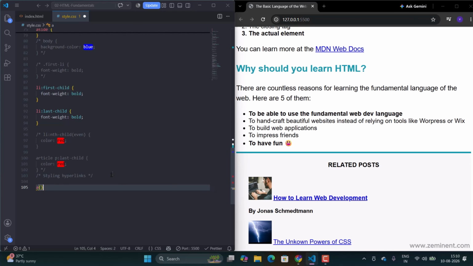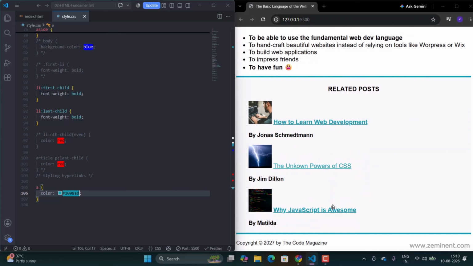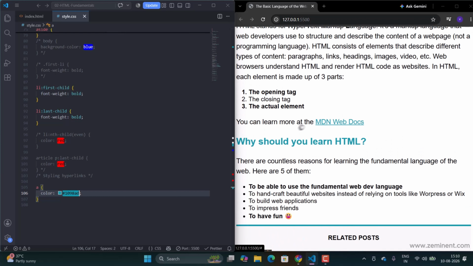For the color, just giving the same thing. As you can see, the links have changed, here and here. However, this isn't actually the best way to style hyperlinks, and the reason is that an A element doesn't necessarily have to be an actual link. Remember, we can create an anchor element without an href attribute.